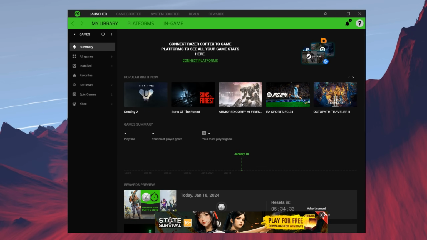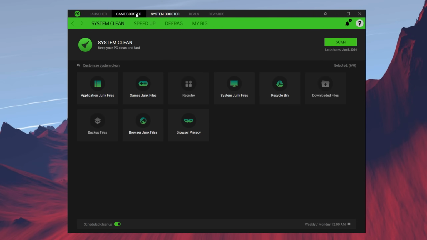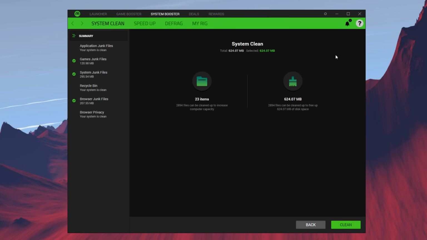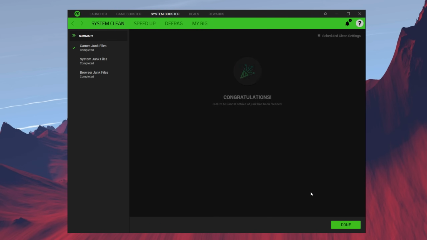Now the last thing, which is my favorite FPS boost application, is Razer Cortex, since it's already installed if you have a Razer device. And once in a while, you just want to go into the system booster and scan your PC, check all the junk in your PC. You can see it all once it's done cleaning, and you can just go ahead and click clean. This will help speed up your PC since there's no random junk in the background.